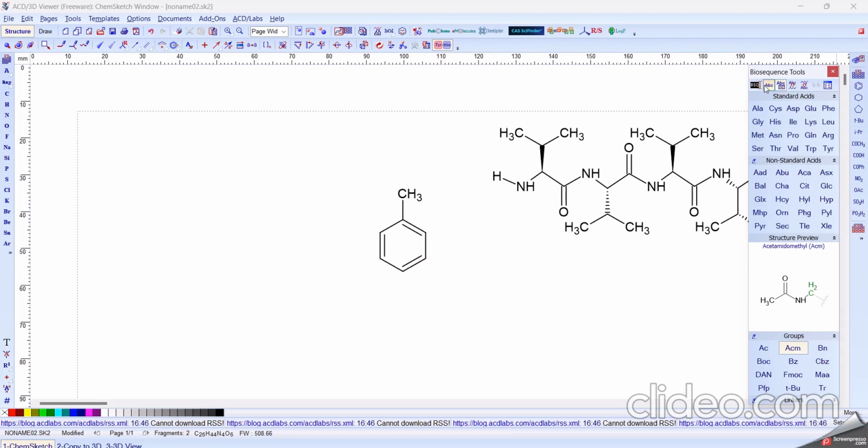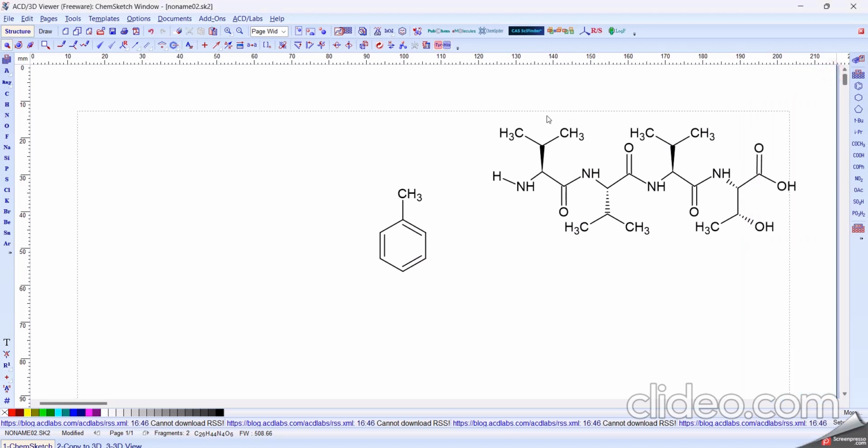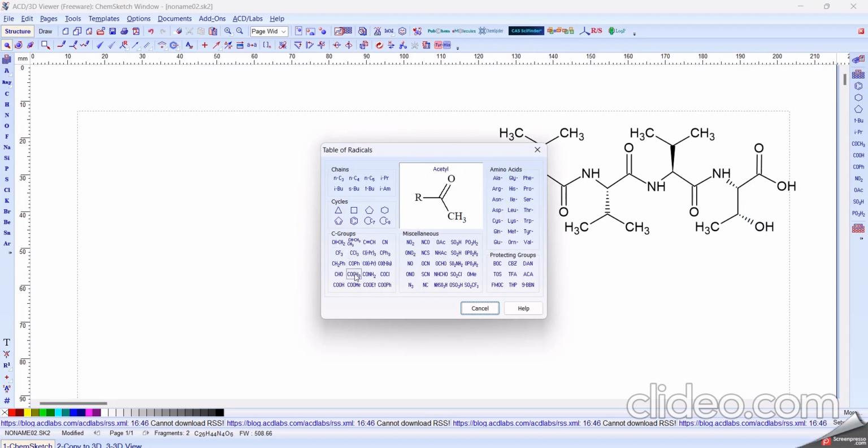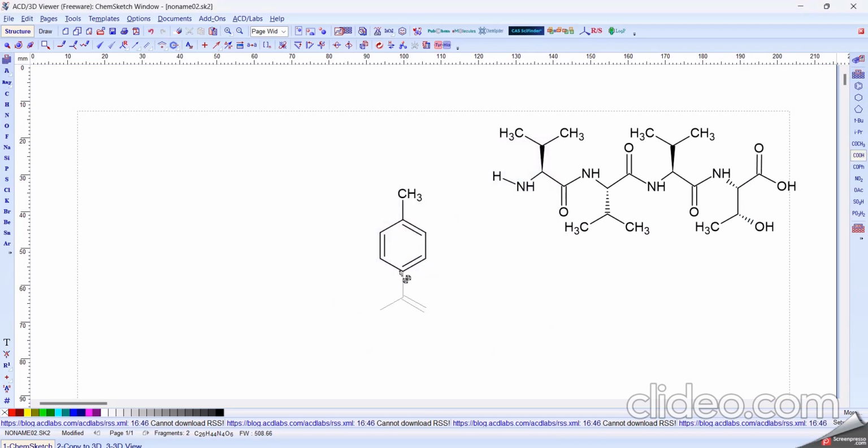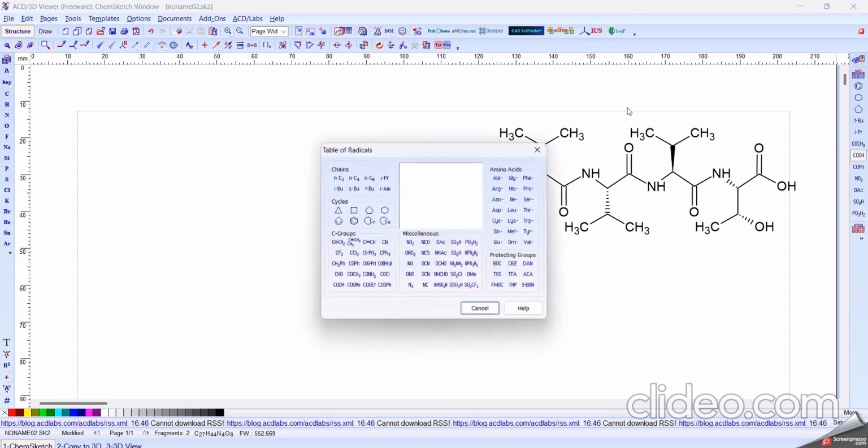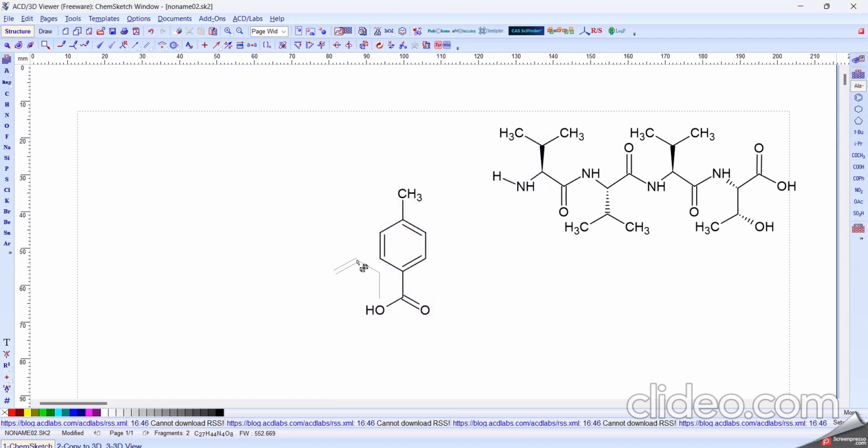And also this is the letter view, and this is the description, and this is the expand structure, and this is the collapse structure, and this is the biosequence preference, and this is create biosequence. Like this it appears. And also this is the table of radicals. By using this table of radicals we add a carboxyl group like this. And also by using this alanine, a structure is also formed like this. And also in this an acetyl group is also present.